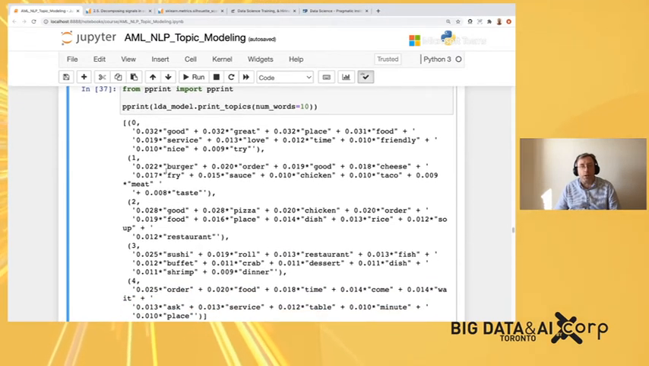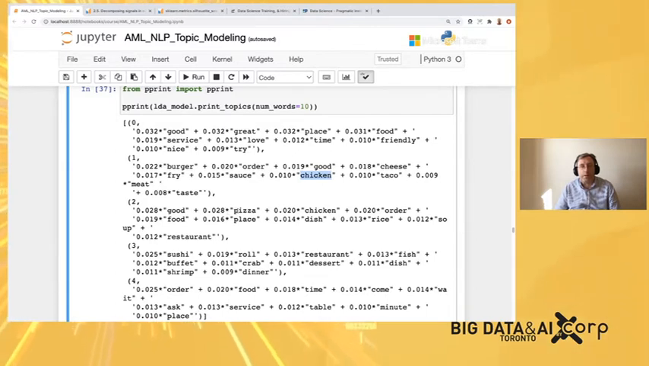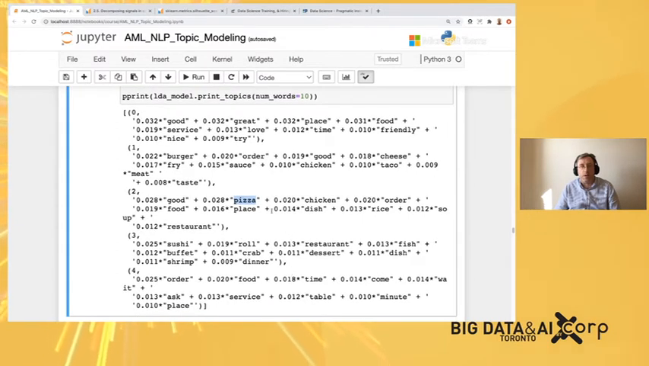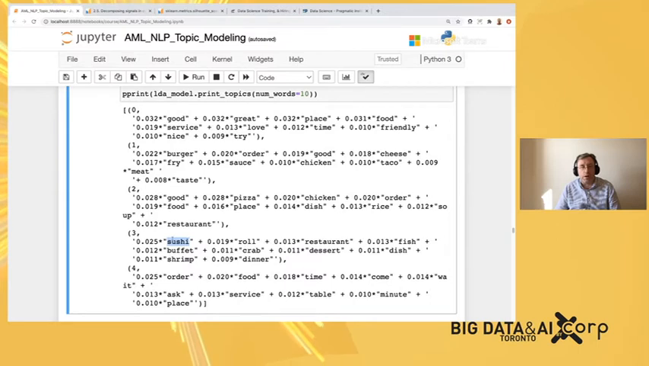I could see here, well, right, here's a topic. Again, I have a topic that's talking about burgers. This one's talking about chicken and tacos. Here's one that's talking about pizza. Well, I don't have pizza anywhere else in these topics. Here's a topic that's talking about sushi. Well, I might want to investigate that topic a bit further, you know, sushi and crab and shrimp and so forth. And again, this is giving me a mixture over the words and the individual topics. And to me, this is providing a little more insight than I was getting from the k-means method.